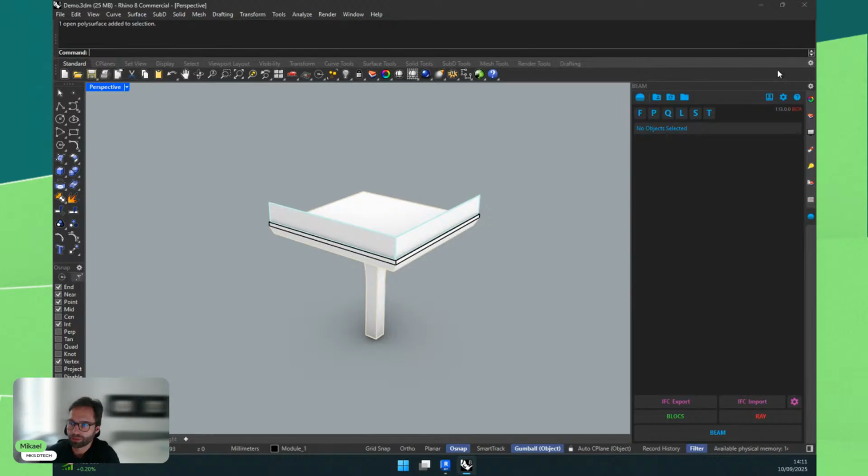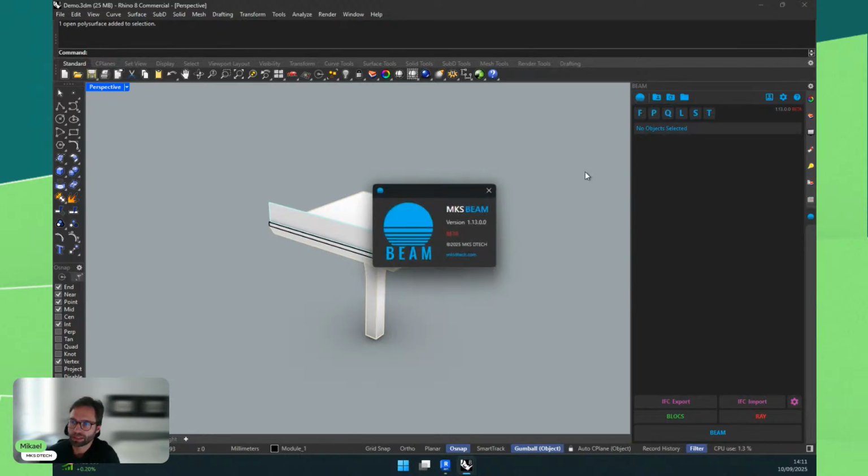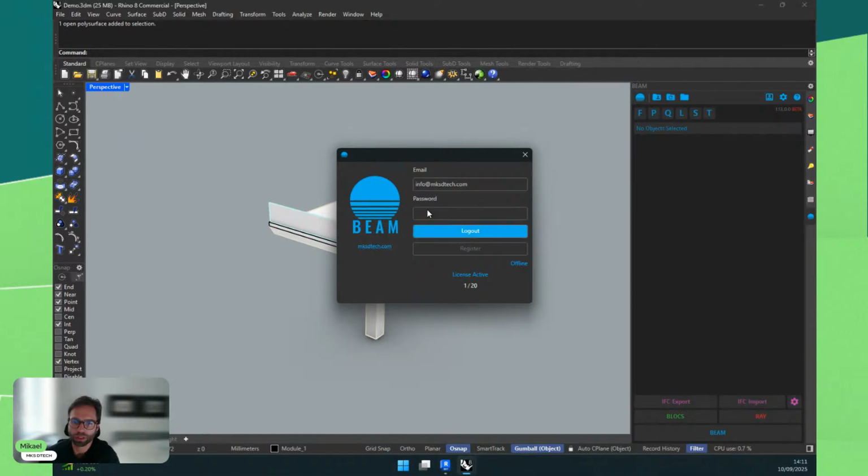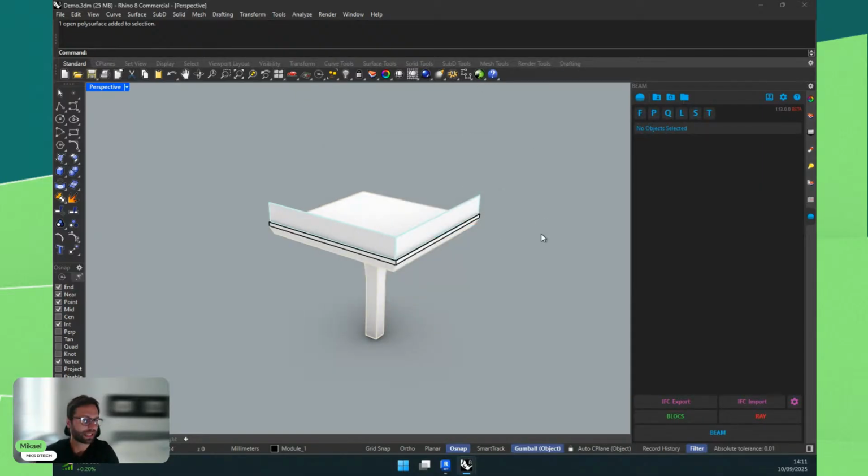So the panel is comprised of a few areas. Very importantly, we have the About, so you can see the version. In this case, we are using 1.13 beta. You can also see this shortcut here. Older versions might not have this version on the panel. Then we will have our login. So you should log in here with the credentials we have sent you, so you can access the full features. BEAM also comes in a free version that has some limitations in terms of how many objects you can export or import, but any other feature that is in Rhino, assigning parameters and values, does not require a license.